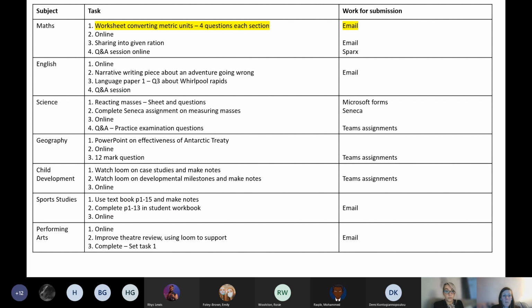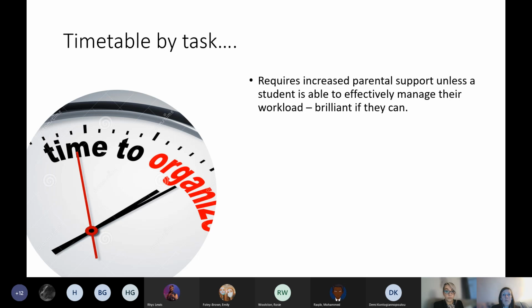So, and I will make this pro forma available as well. So you've got the subjects on the left-hand side, the tasks, and then the work that's for submission on the right-hand side. And we highlight it when work is completed. Now, I have to probably be more engaged of an evening and at the weekend in order to support with this. Some children will be able to do it independently, but if you're in any doubt, we wouldn't recommend that you necessarily do it in that way. We would recommend you follow the suggested timetable.